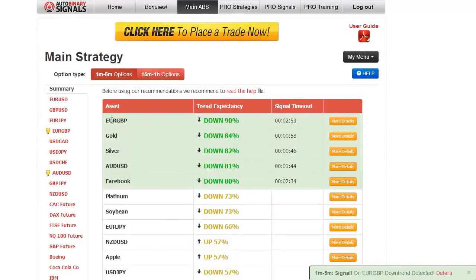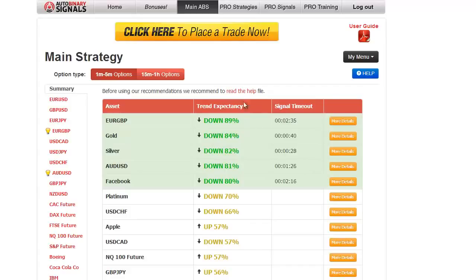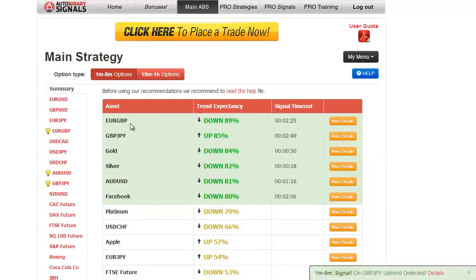So as you can see, we now have a new asset that just popped up, which is the euro pound, with a downtrend of 89%, which is a lot, and a signal timeout of 2 minutes and 40 seconds. So I'll go to the broker that I have open at the moment. I usually have 2-3 brokers open, so if one asset doesn't appear in one broker, I can jump to the second broker. So, we have euro pound downtrend, and this is in 1-5 minutes.